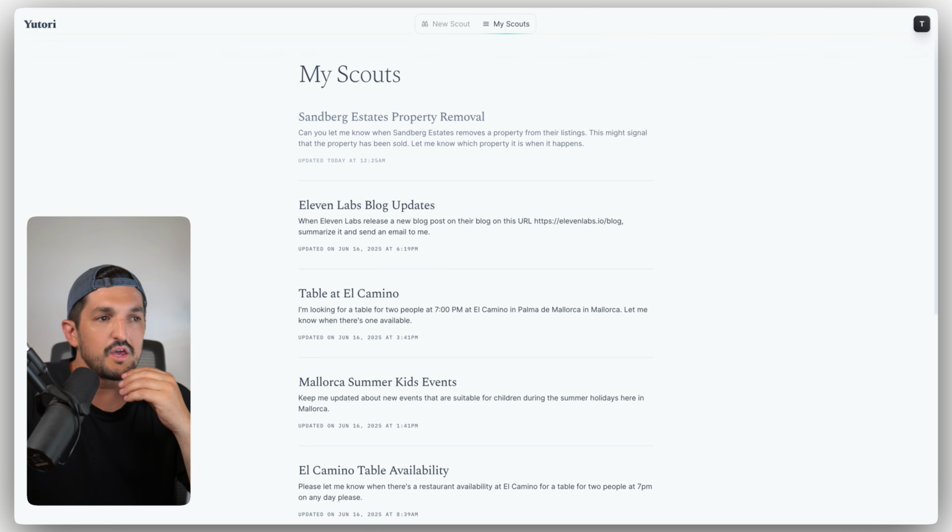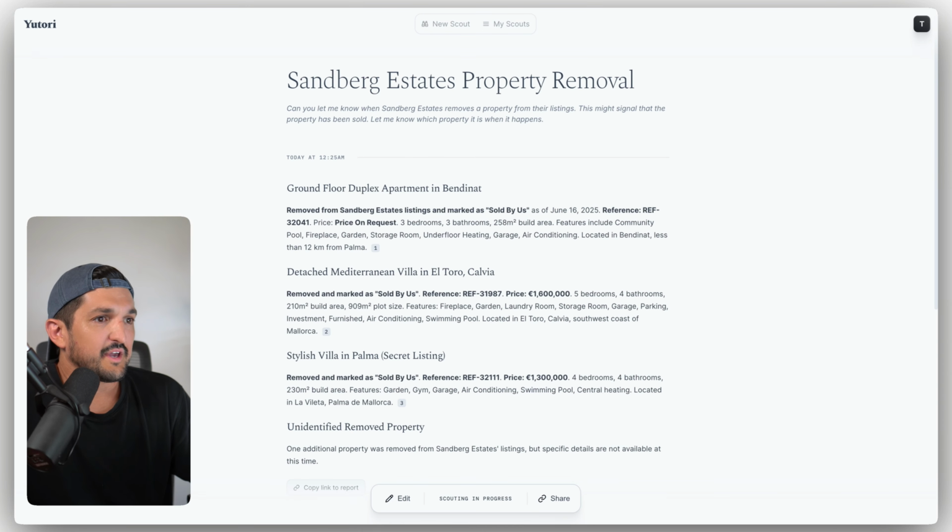So if a property gets removed from a real estate agent's website, chances are it might not be available or it's been sold. Now, this is good for rentals, etc. too. And I can show you this scout is going out, and this is what it reports. So it's still in progress. Today, a ground floor duplex apartment in Bendinat was removed from Sandberg and marked as sold by us on the June 16th. So this is the one that was just sold.